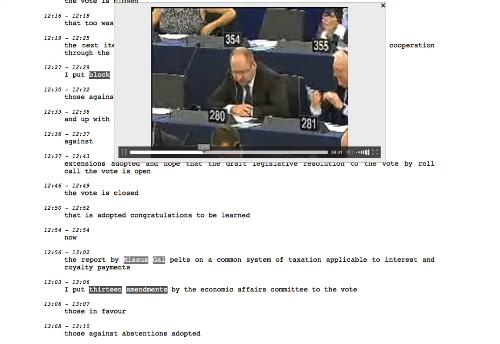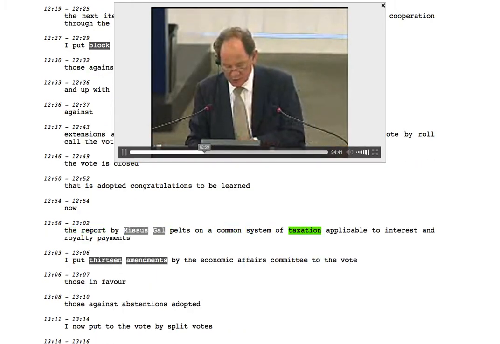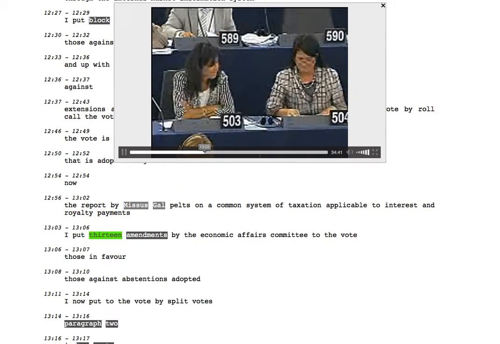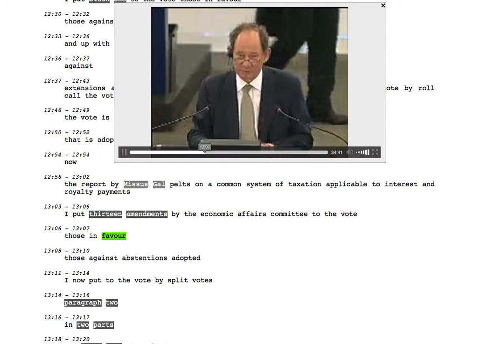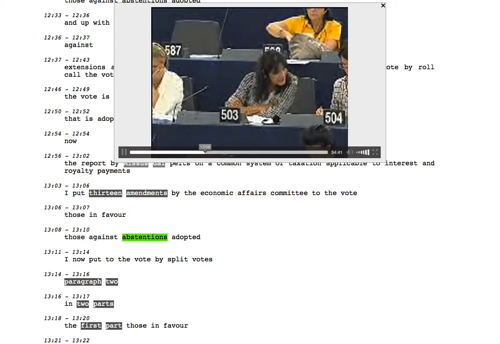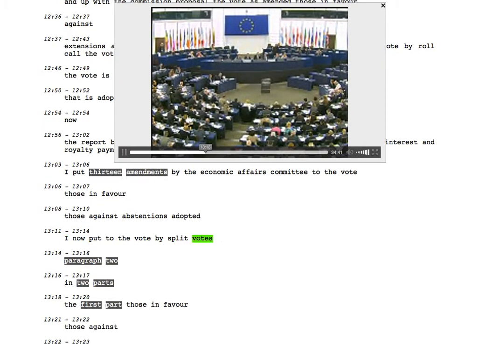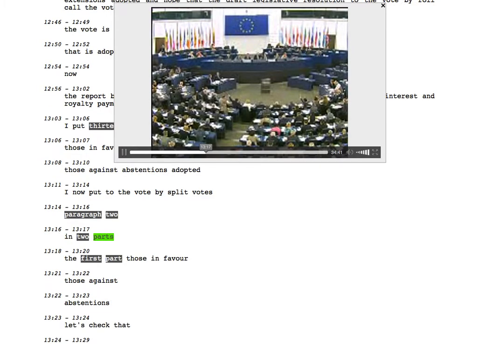Now, the report by Mrs. Gál-Pelcz on a common system of taxation applicable to interest and royalty payments. I put 13 amendments by the Economic Affairs Committee to the vote. Those in favour? Those against? Abstentions? Adopted. I now put to the vote by split vote paragraph 2 in 2 parts.